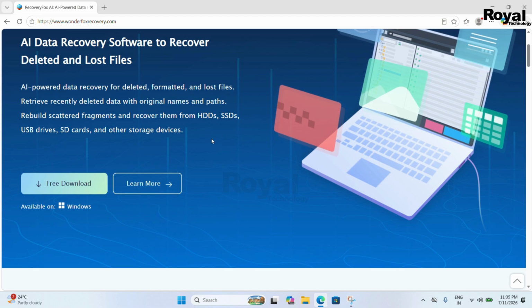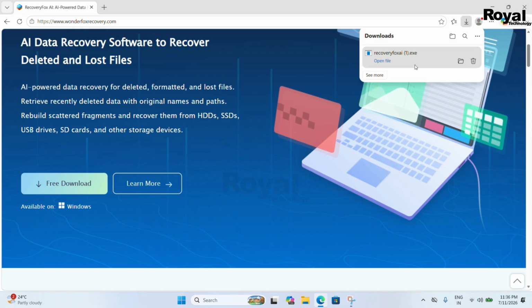If you scroll down a little bit, this application is available for Windows. Using this, you can recover data from hard disk, SSD, USB drive, SD card, and other storage devices. Here we have an option, free download. Once you click here, it will download. This is a very small application, and once done you can click on open and install it.